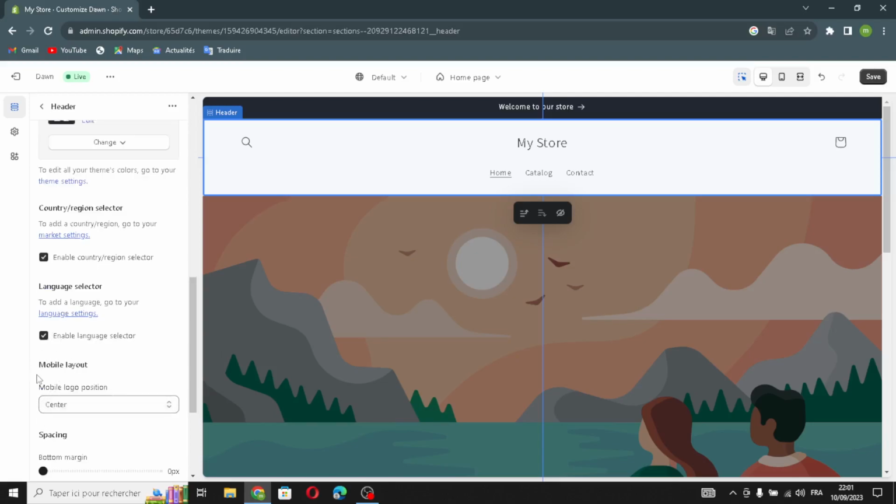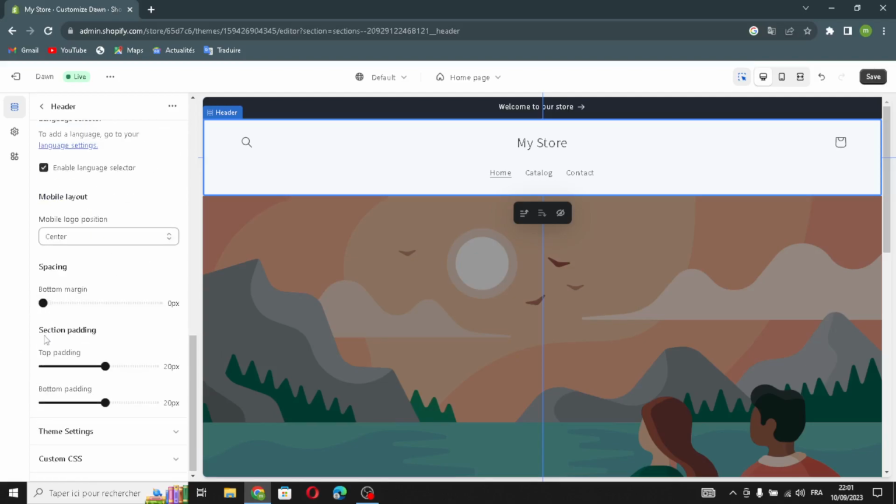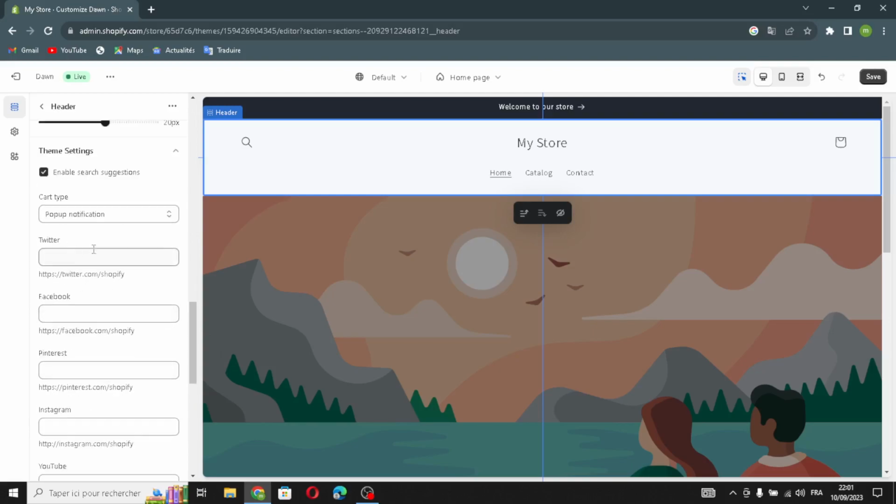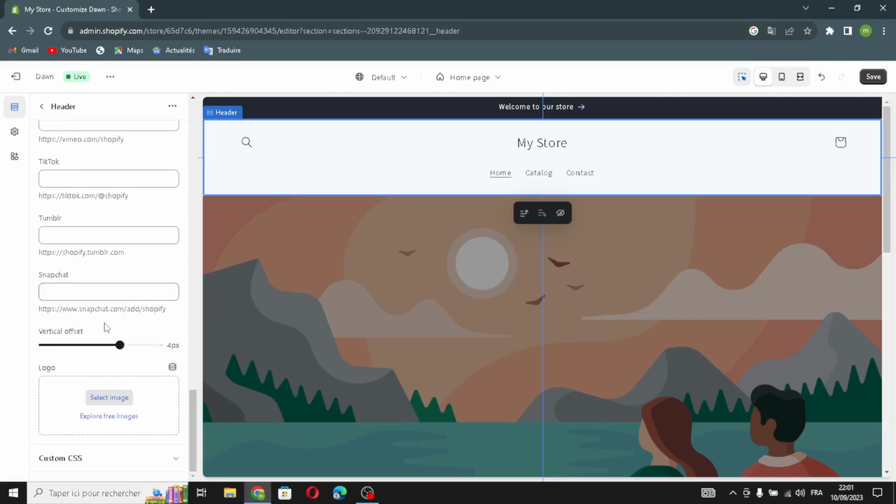You can manage the mobile layout. You can manage the section pattern and the spacing. Here you can manage the same settings. You can put your social media links wherever you want. Of your links, you can put your Twitter or your Facebook link or Pinterest or Instagram or wherever you want. Now let's move on to the logo.